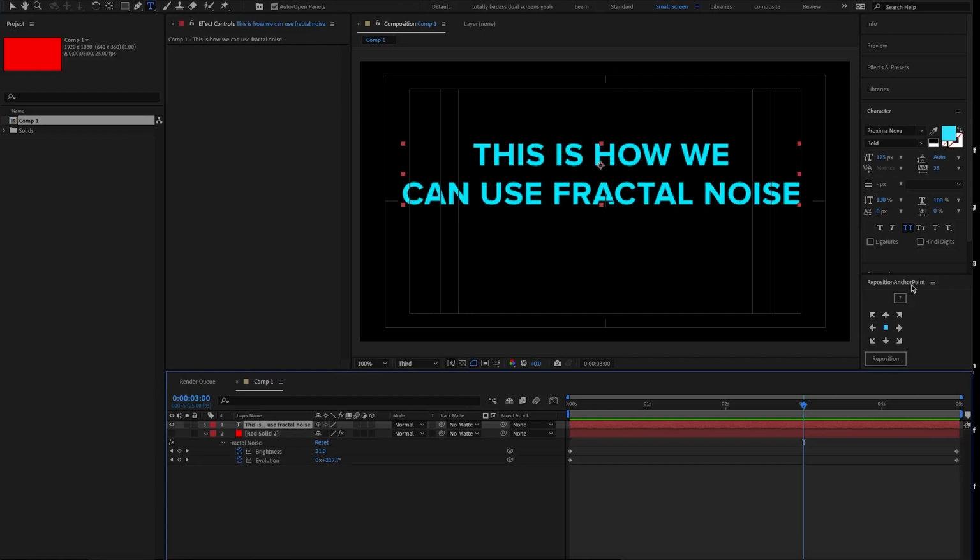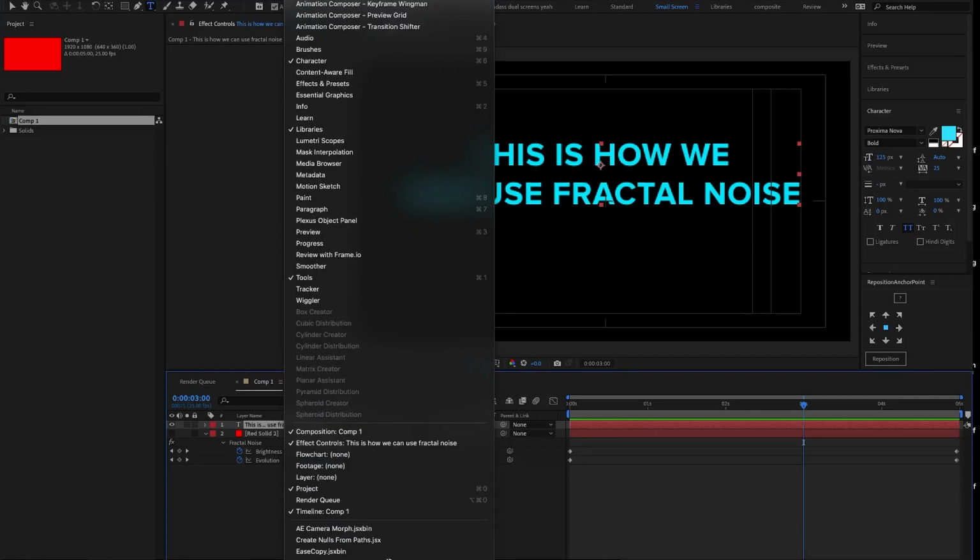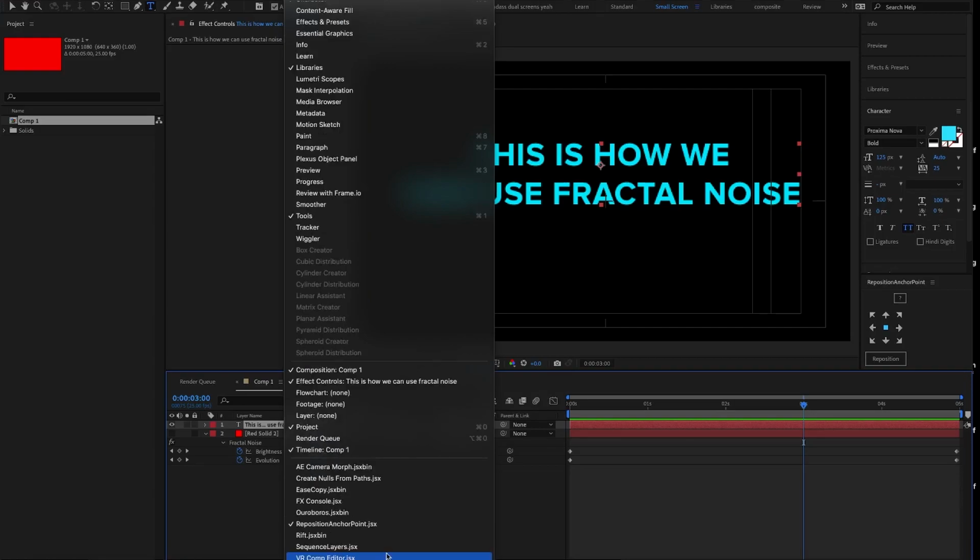So there's a cool little extension or script, whatever you want to call it, plug-in for After Effects called Reposition Anchor Point. I have it there docked already. You get it from AE Scripts, download it, follow the instructions, and you will find it under Window, and it's down there, Sequence Layers. It's there. Reposition Anchor Point. Boom.